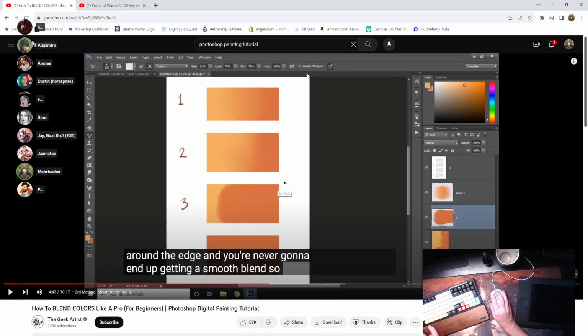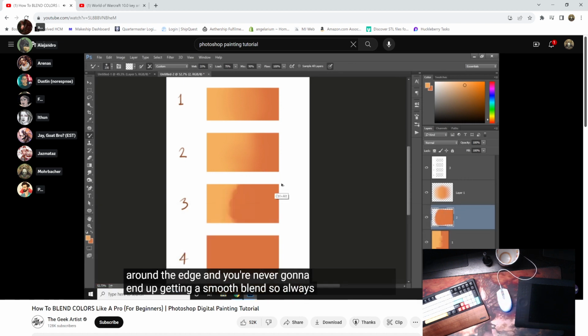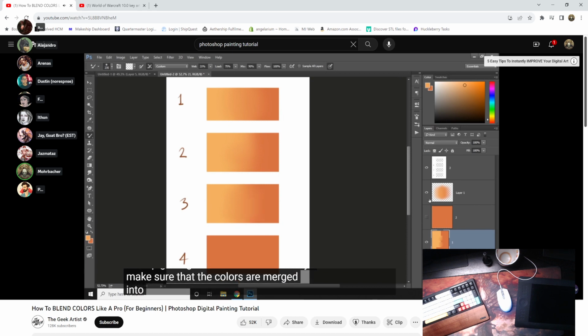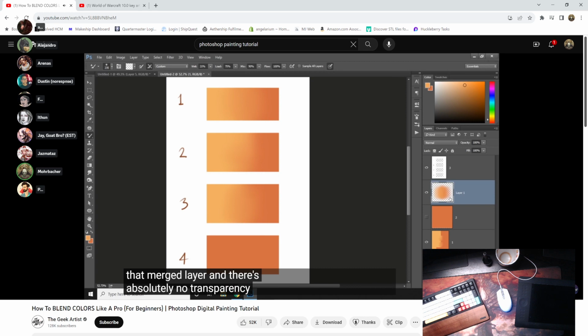Here, you might notice there's this checkbox up here that says sample all layers. If you do sample all layers, it will work across all layers. Like on the new layer, it'll sample from everything. It'll make an opaque patch, but you can absolutely use the mixer brush or healing brush or smudge tool or anything, as long as you have the sample all layers thing checked. Otherwise, always make sure that the colors are merged into one layer, and you're painting on that merged layer, and there's absolutely no transparency anywhere.